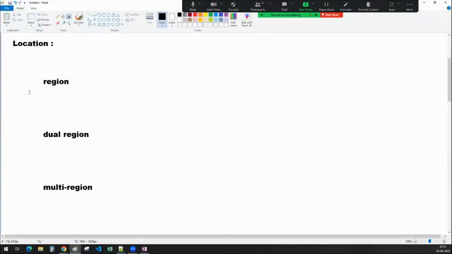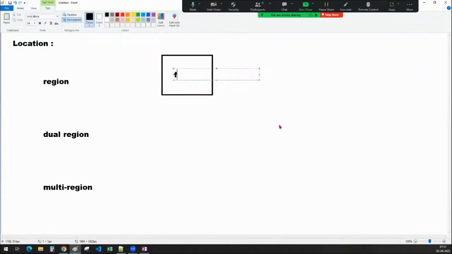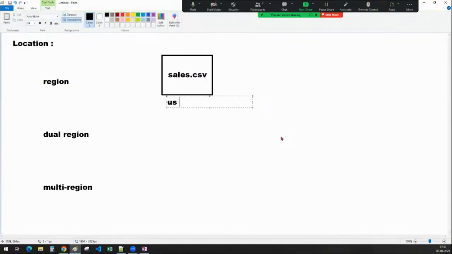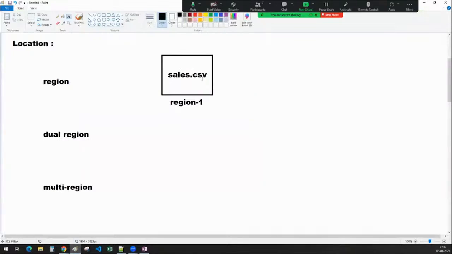You select a region. This is your bucket. You selected one region and you created a bucket. Inside the bucket, you have one file, sales.csv. You have uploaded this file. Now, say you selected a region, some US region, but instead of names, I will say region 1. You selected one region, created a bucket inside it, and inside the bucket you have uploaded a file.